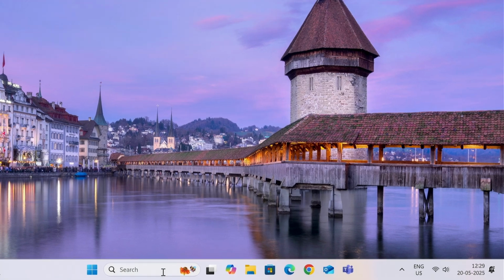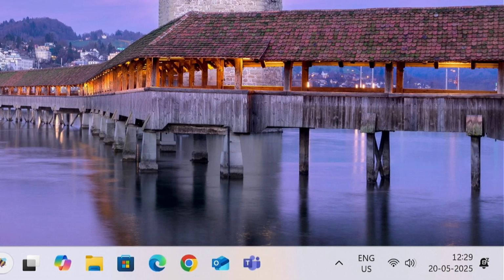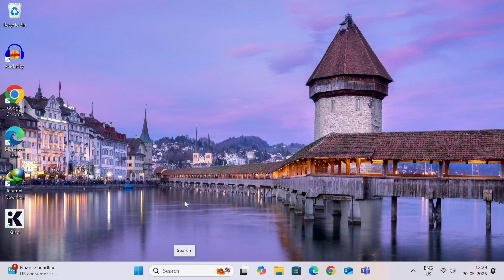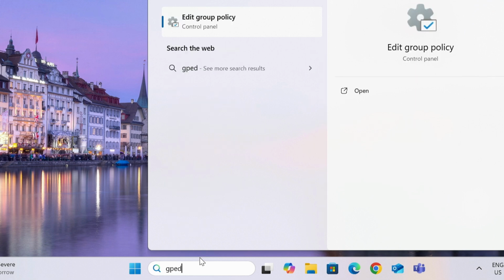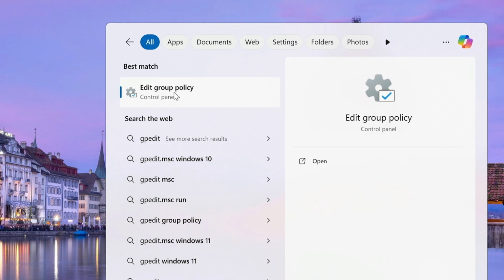Now, make sure there is no third-party antivirus running on your system. If running, then disable it from the icon tray. Now, step 2: type gpedit to open the group policy editor.